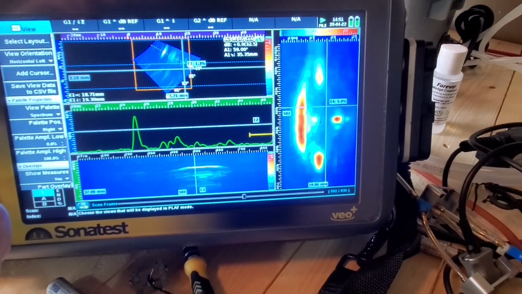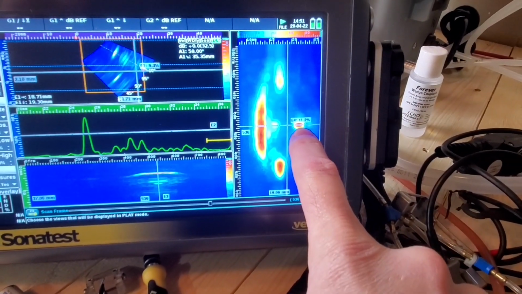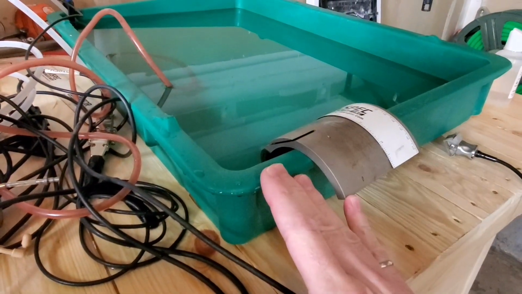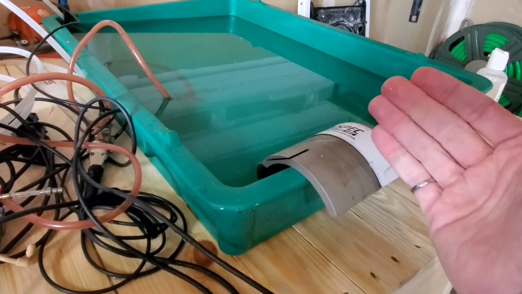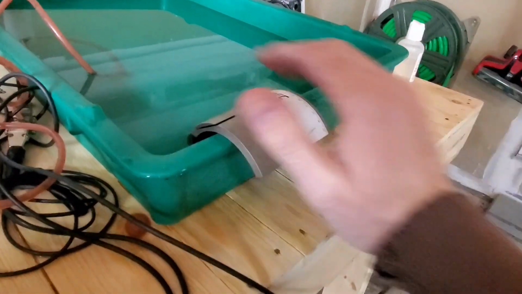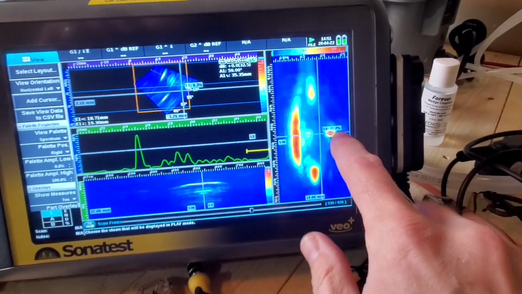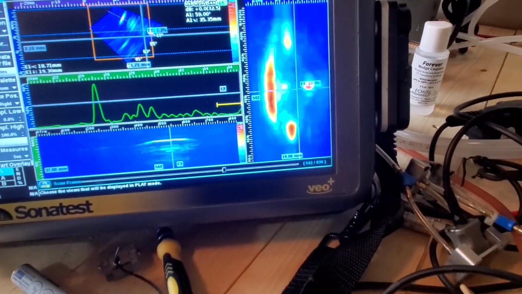Now, oppositely, you'll see this signal right here. This is actually the signal from the OD, and after the sound bounces off the ID, it comes back up and hits the OD, and the OD tries to undo what the ID did. The ID made the beam diverge, so the OD is going to try to make the beam converge, and boy, does it ever. The signal from the hole becomes just a tiny little peak.